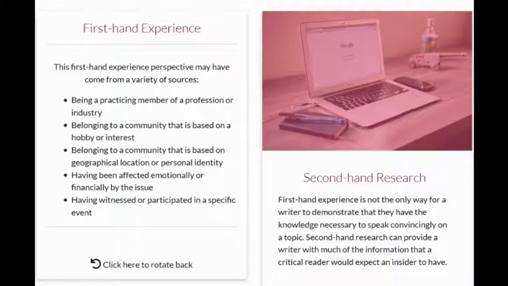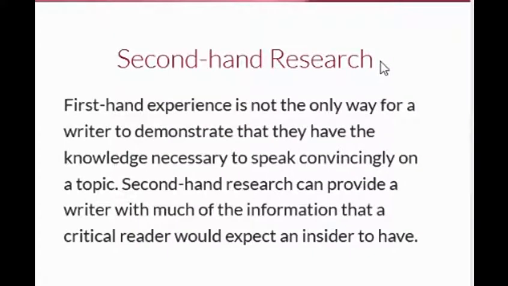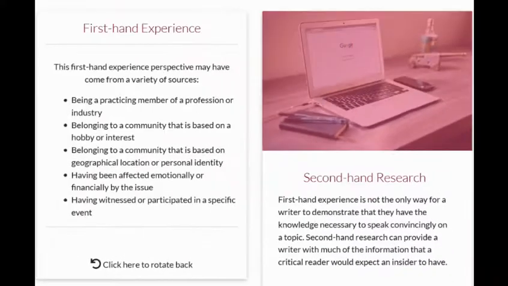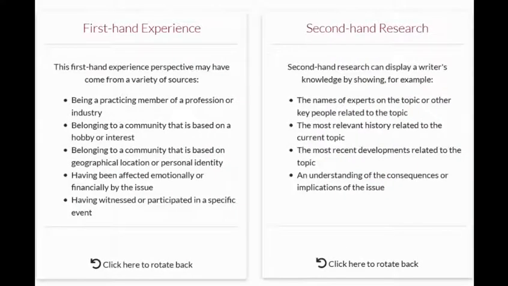Some of these firsthand experience perspectives can be useful, but we also want to make sure that we balance them with people who are drawing on secondhand research. These people who are drawing on secondhand research can inform our discussion in very meaningful ways.